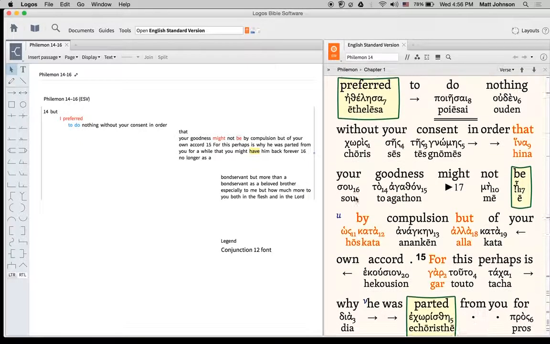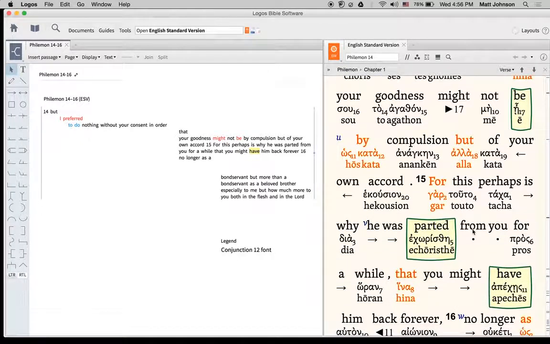If we scroll down, the other thing you'll see is in verse 15 it says, "For this perhaps is why he was parted from you." You'll notice "from you" both have these little black circles. These black circles refer to a word that was supplied in the English, but it's not in the Greek at all. And these can work both ways. We don't have any right here, but you can see a black circle in the English and see a Greek word there.